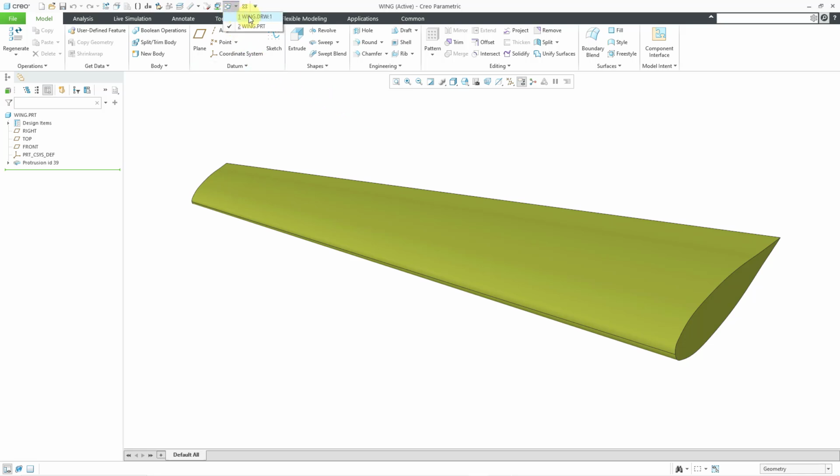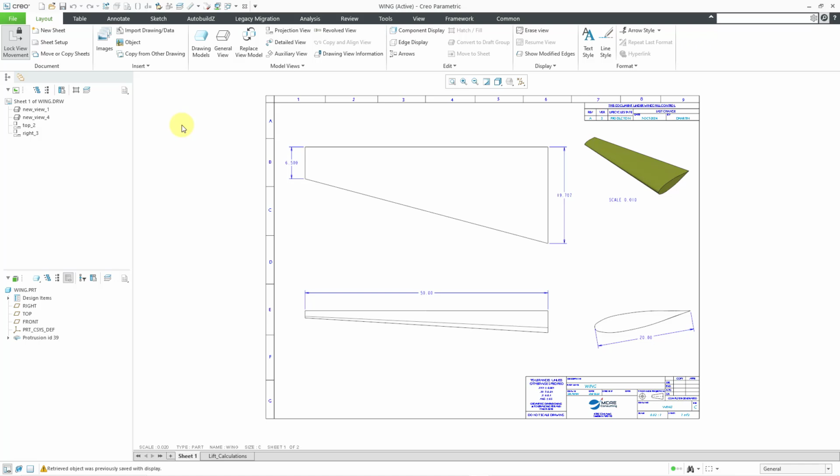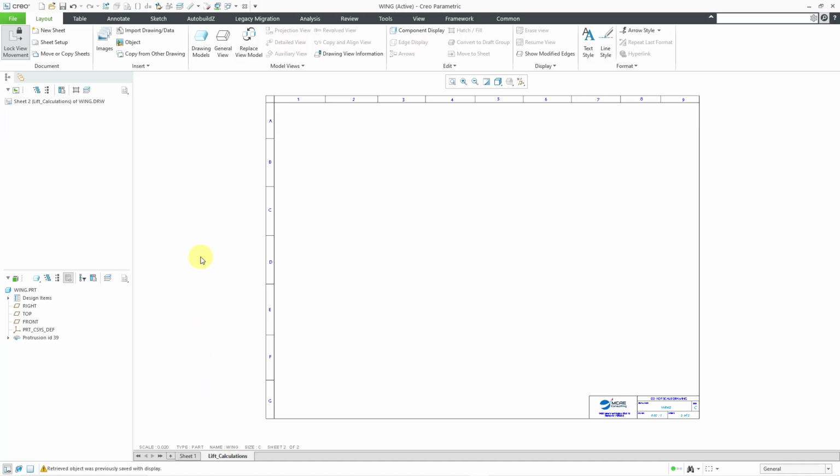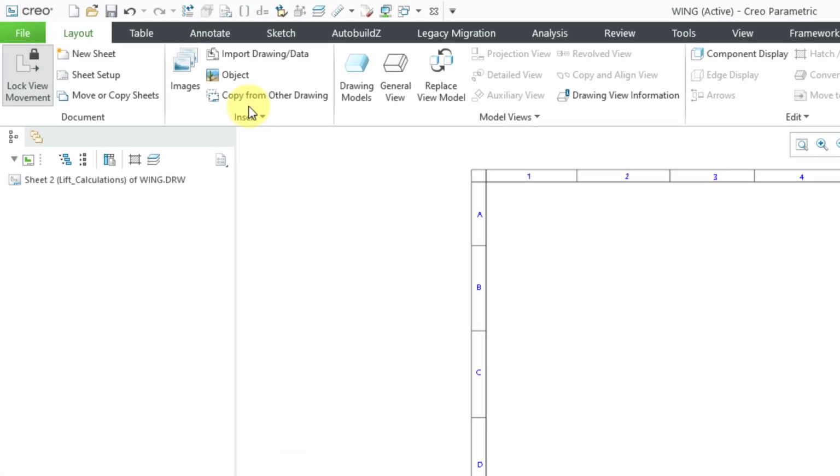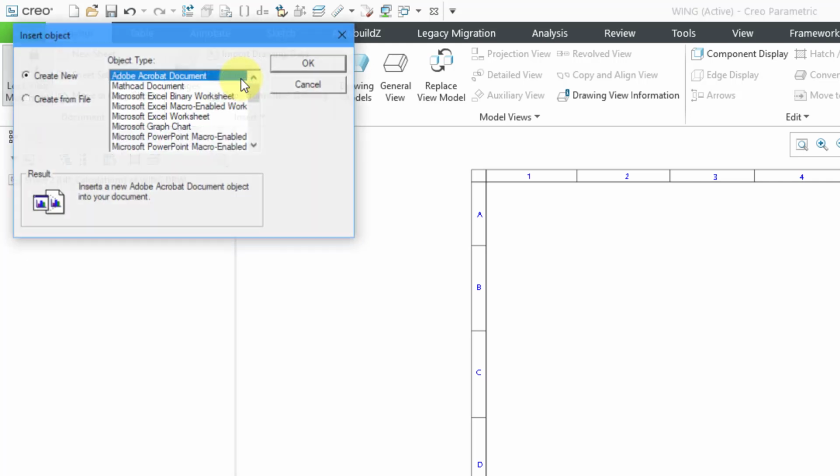I'm going to switch over to a drawing. And here you can see sheet one. It's got a bunch of views on it. Let me go to the other sheet for my lift calculations. To insert that spreadsheet into this drawing, you'll go to the Layout tab, and then in the Insert group, you have the Object command. I will click on it, and it opens up a dialog box.